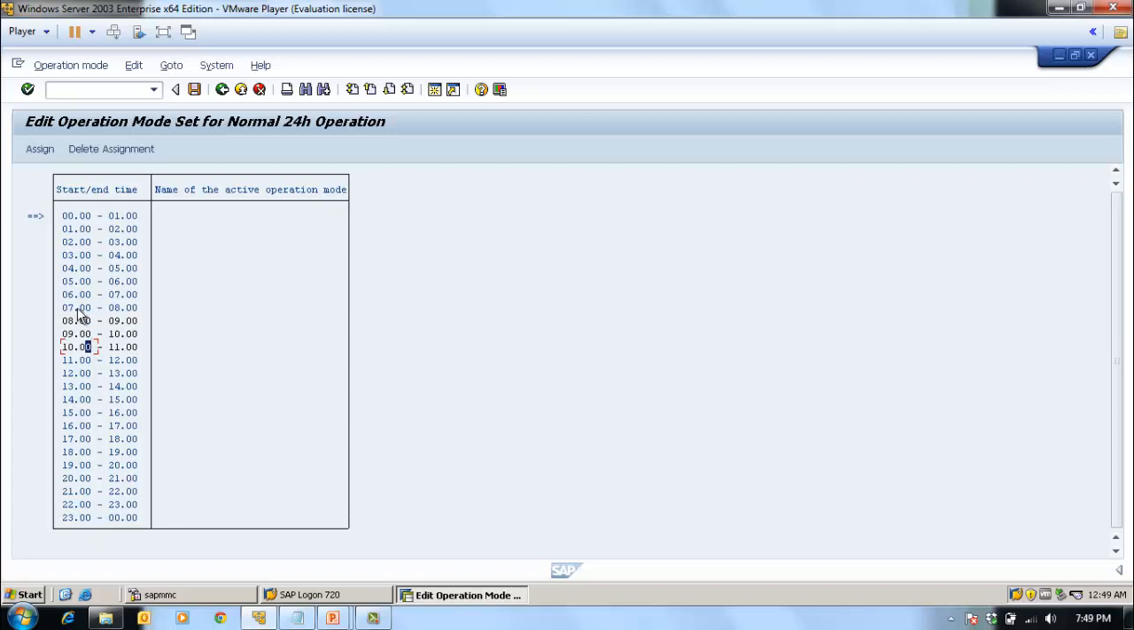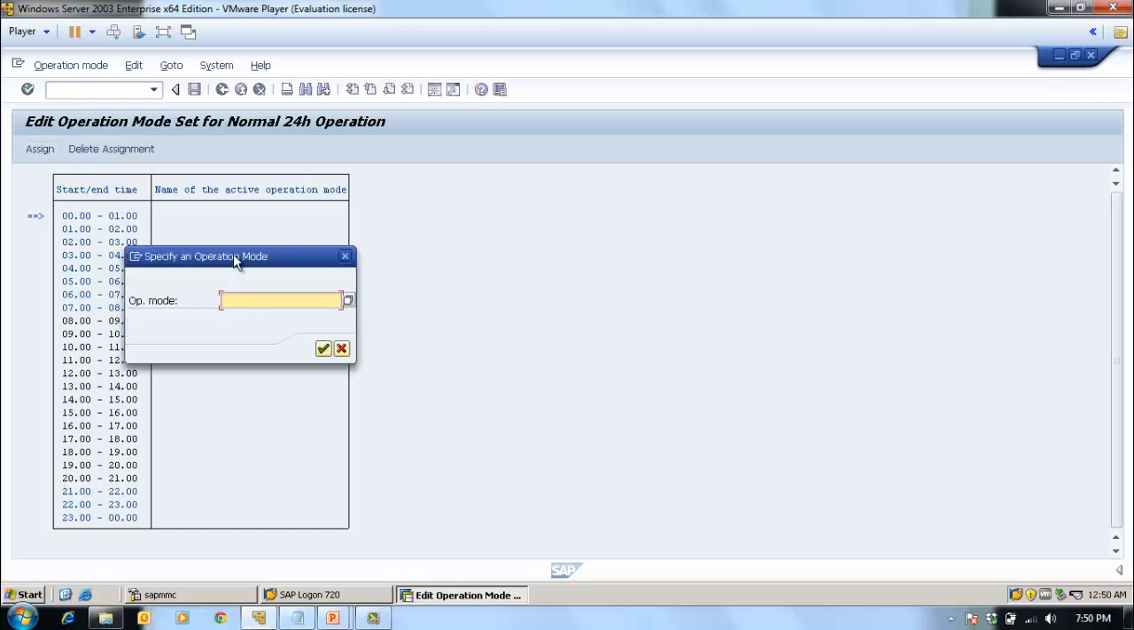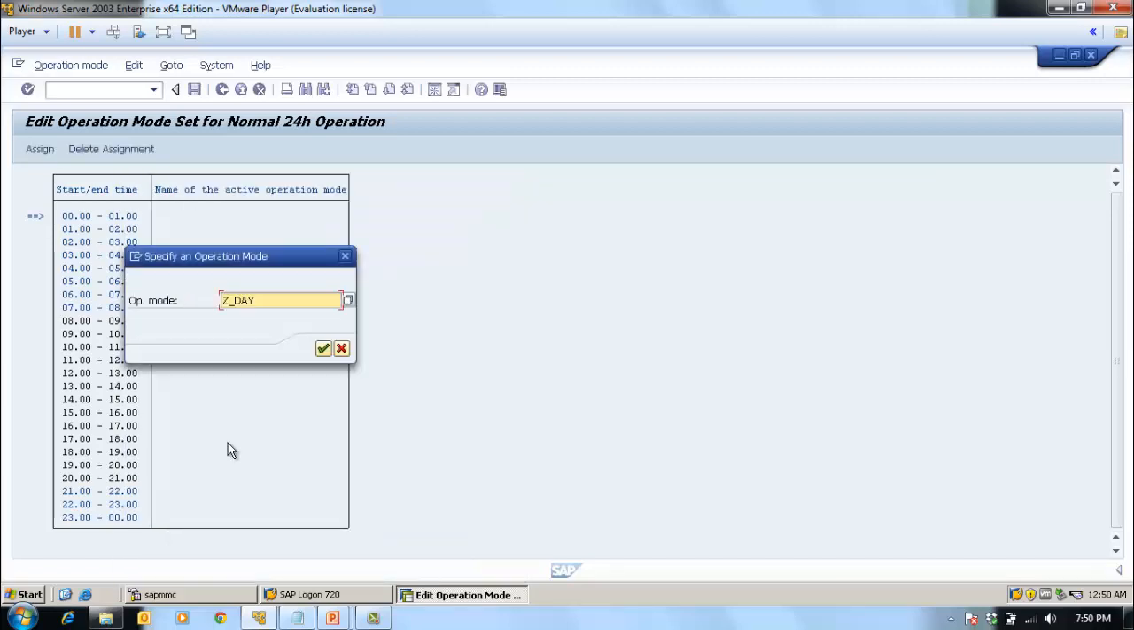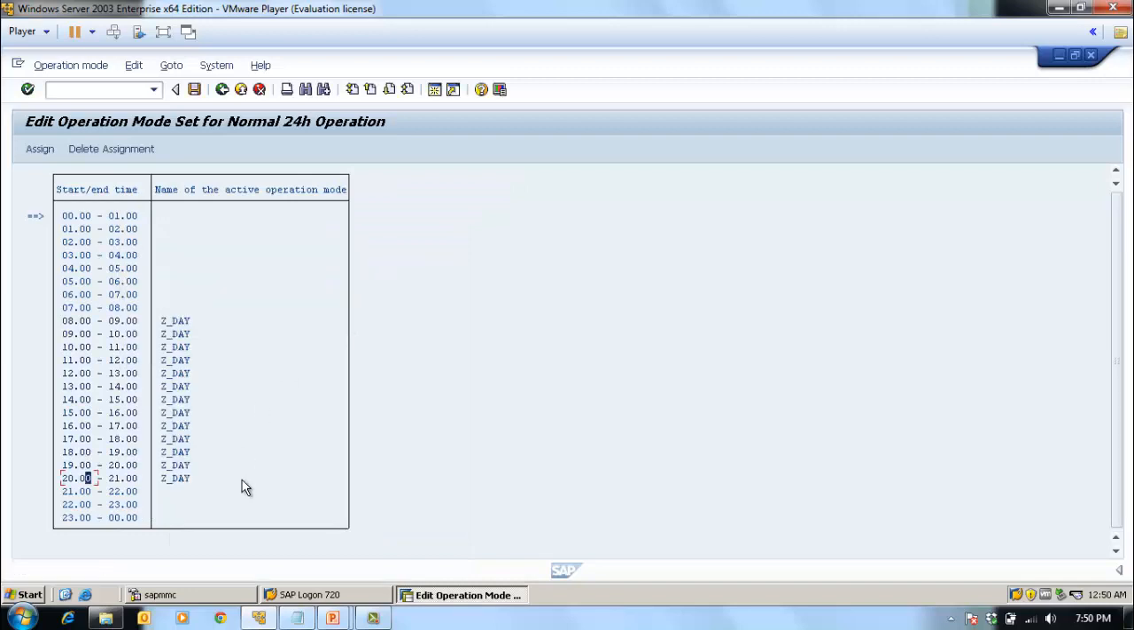Instead of clicking one by one, you select one, then you select go to 20, then you can see all are selected. Okay, that means this is selected now. Now we can assign one specific operation mode to this time. For that, you go to assign. It will ask you to select the operation mode. You simply select here, and this is our daytime. Okay, now this is our daytime.